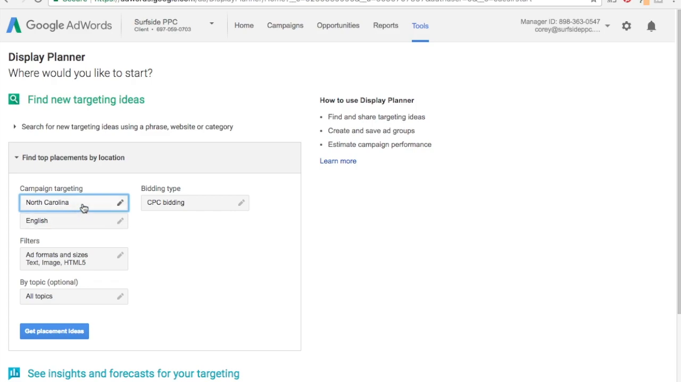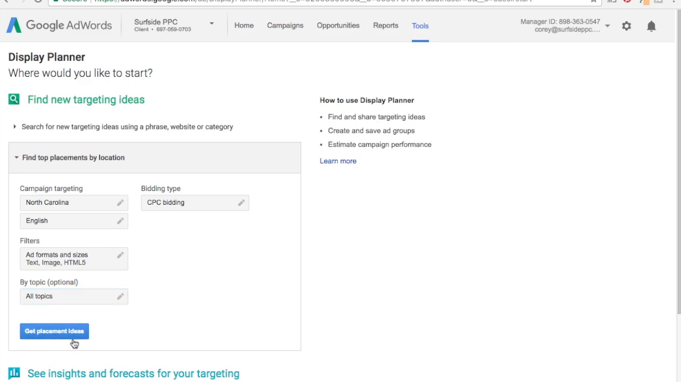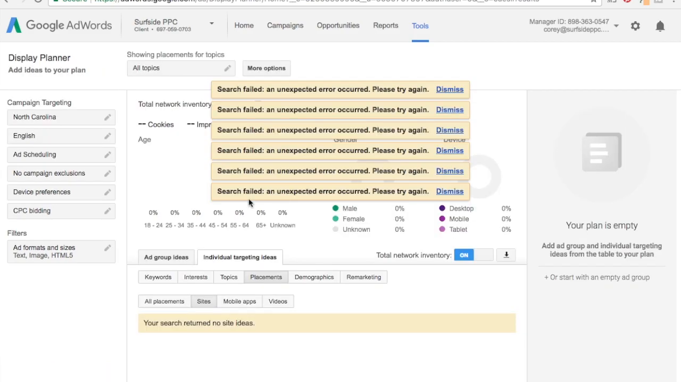What you can do is just go North Carolina, keep the same language, CPC bidding, different ad formats, keep them all open. You can adjust by topic, but we're just going to keep it wide open. Click get placement ideas. Okay, so I keep having an issue with this for some reason, but if you click get placement ideas in here, what it'll show you, and obviously we're having an error here, is the top placements within North Carolina. So if you go over to the impressions per week, you can see what the top visited websites are in the state of North Carolina by people.